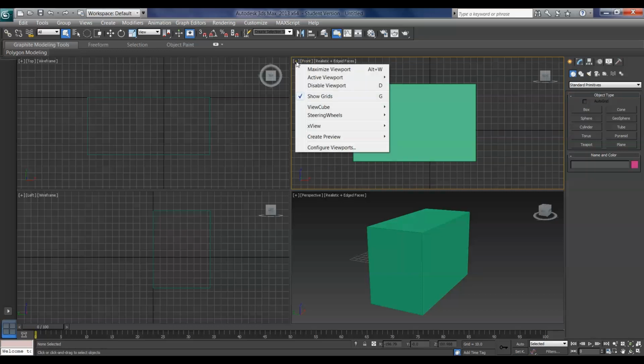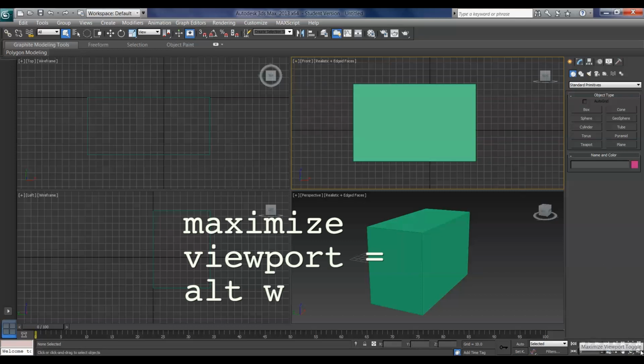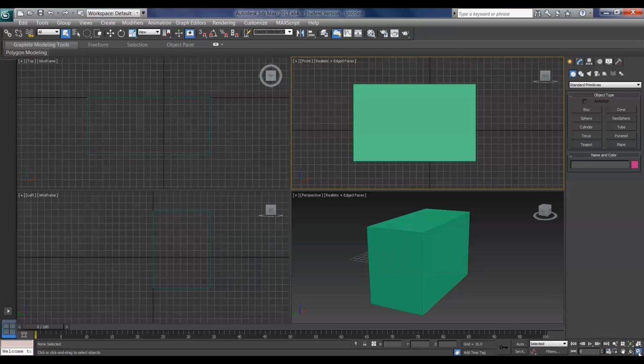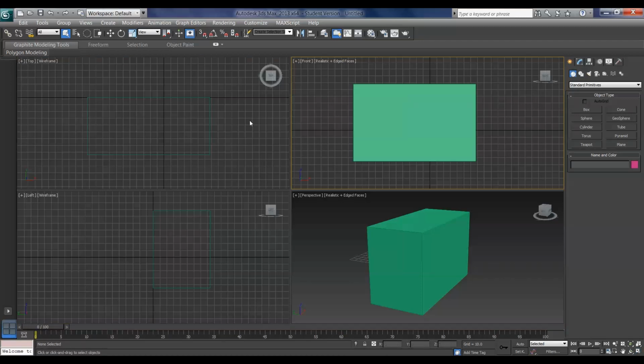The little plus signs allow you to access your maximize viewport controls, which you can also access by pressing Alt W or by pressing this little button right on the bottom right hand side, the maximize viewport toggle, and that makes your 4-view into one view. Now your selected viewport is the one that has the highlight around it, this little yellow edge here that you're seeing.